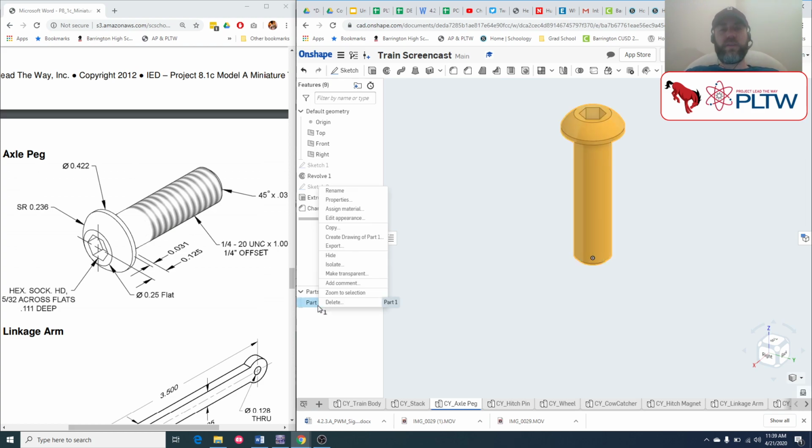Let's rename this part here, over here on the left side. I know I renamed the part studio. I don't understand exactly what the difference is here. I think this is more like solid in Inventor. So I'm going to rename this something I actually don't want to use. I'm going to call it stream axle, because I made it while streaming.